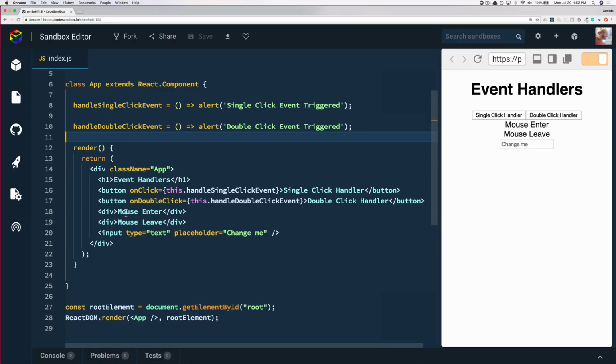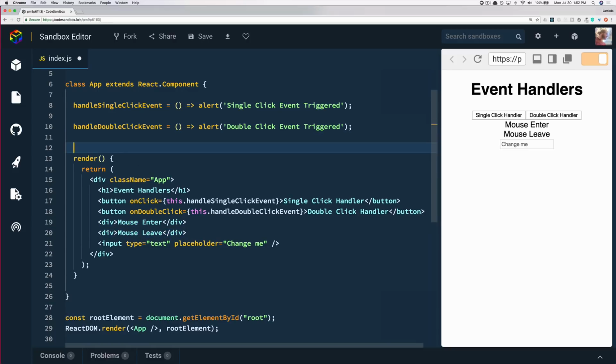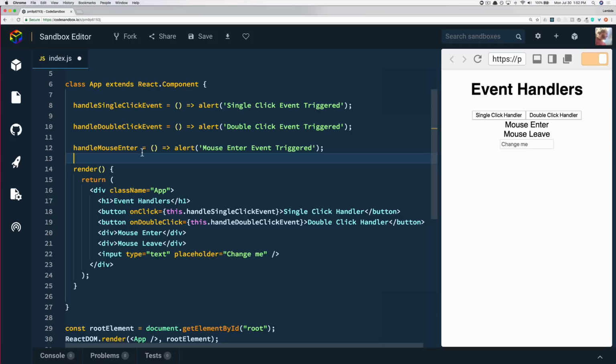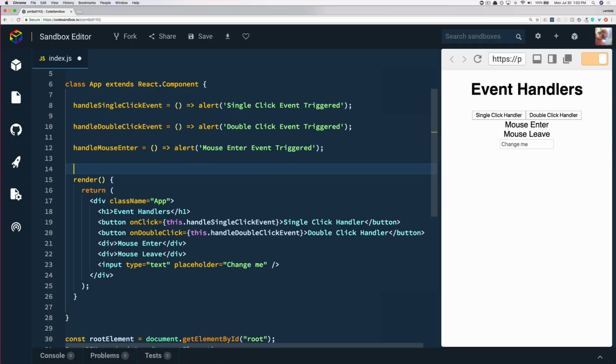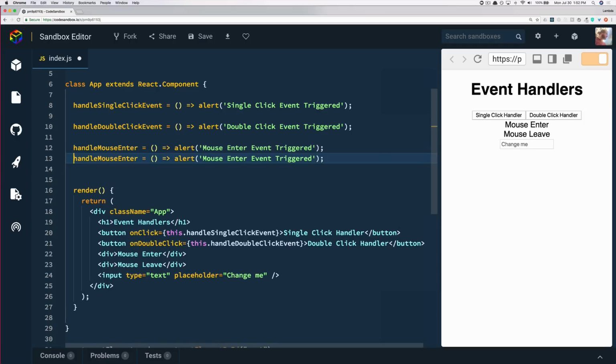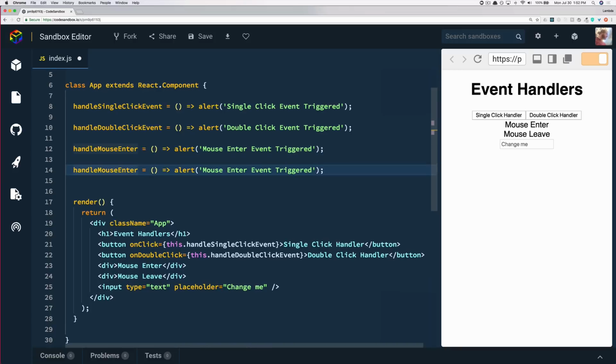Okay, so now we're going to solve that mouse enter event. If you say handle mouse enter, it'll be the same thing, alert. Okay, normally you wouldn't want to just alert here. Normally you would respond to this and do something with that event, which we're going to show you at the end of this video. And I will do the same thing for mouse leave.